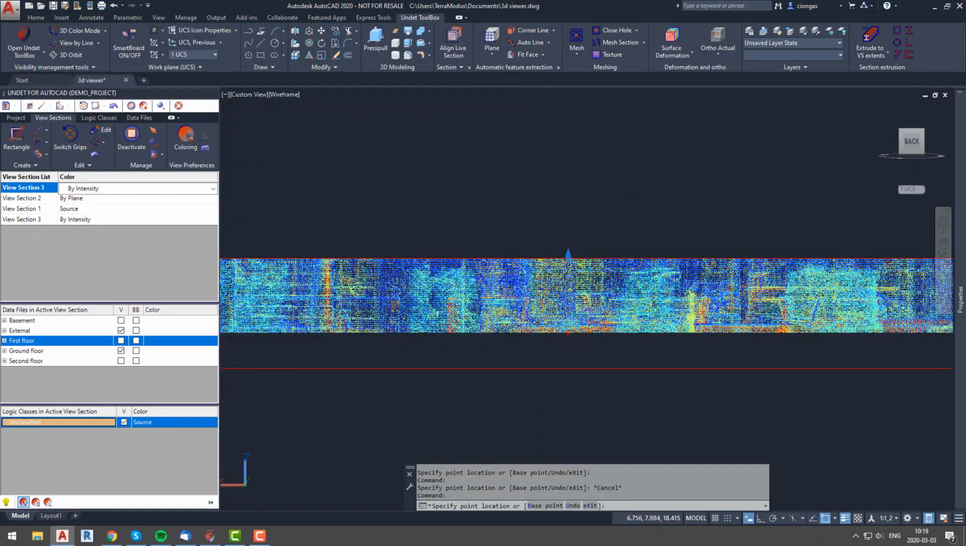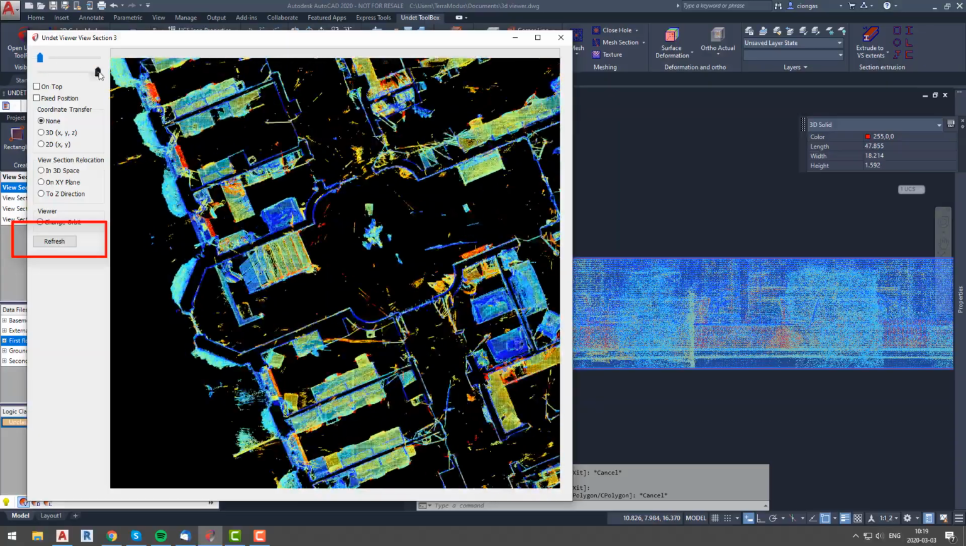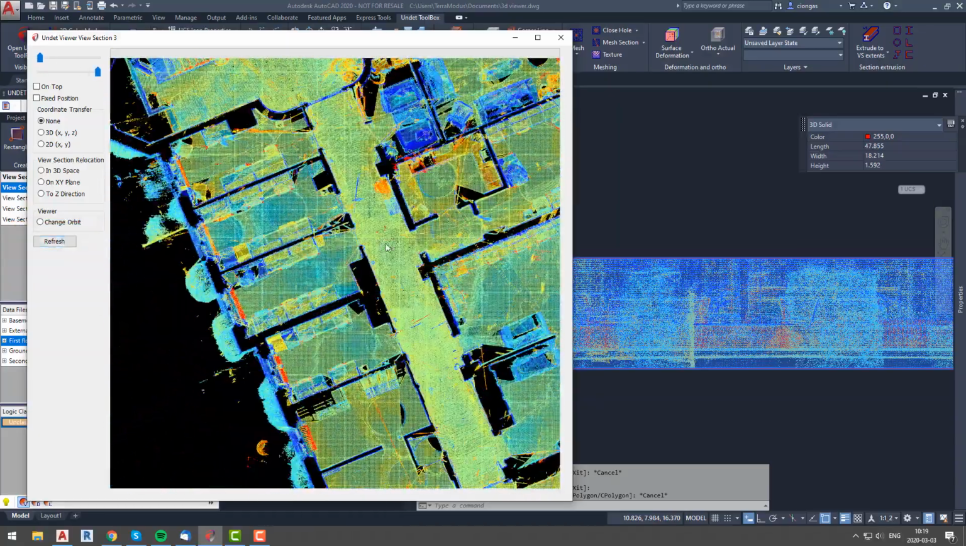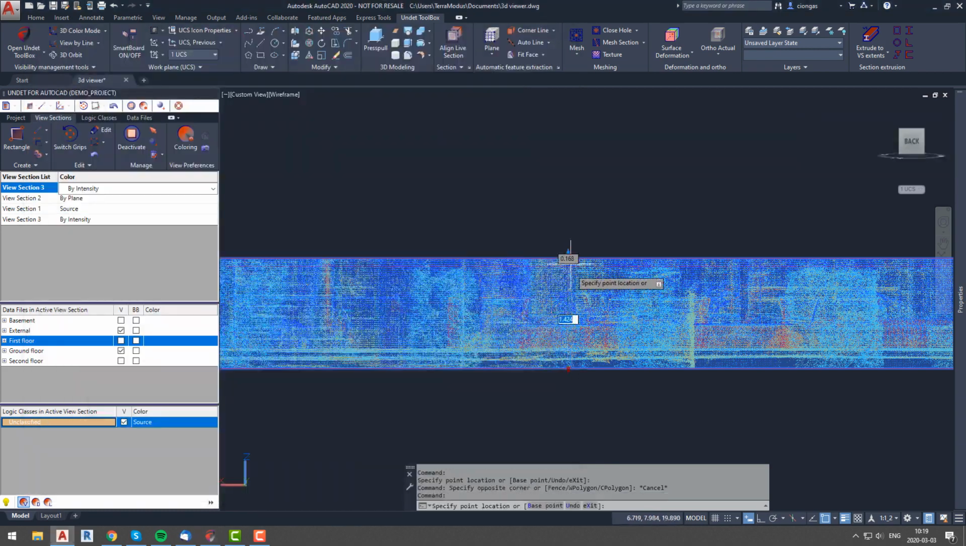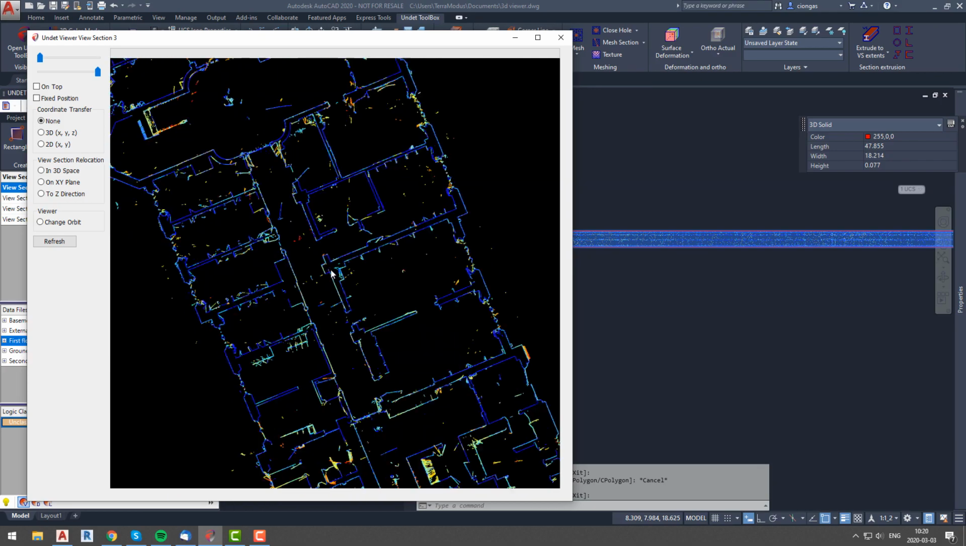In 3D Viewer there is Refresh button, which will refresh your 3D view according to the changes made to current view section. It is up to you if you want to refresh 3D Viewer view after every or just after specific view section change.